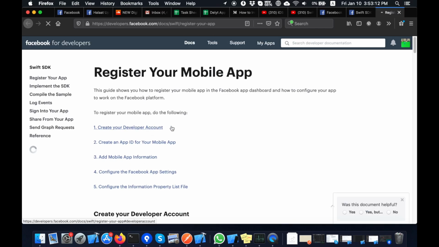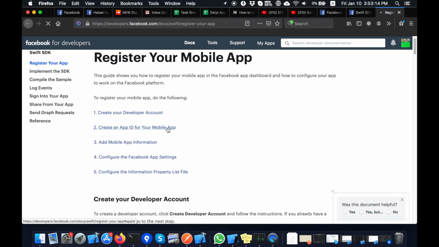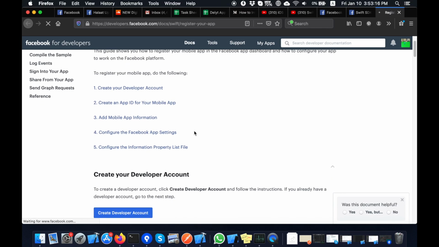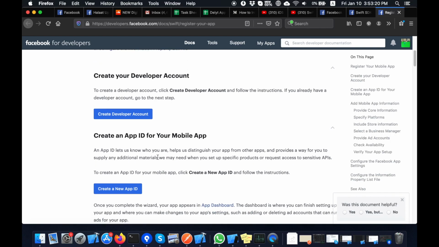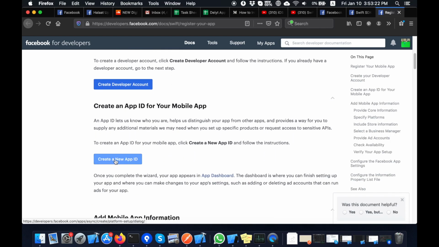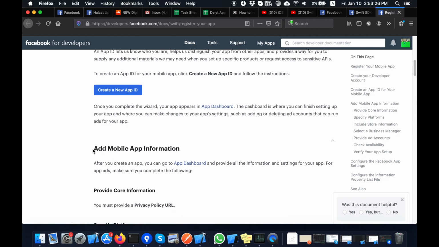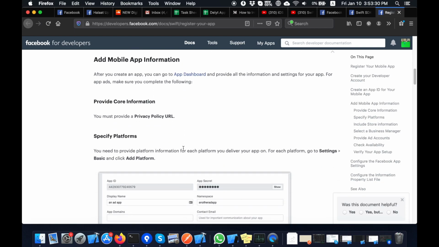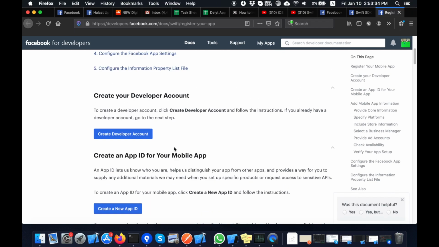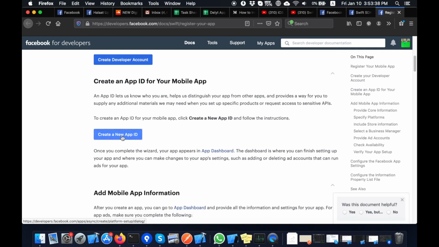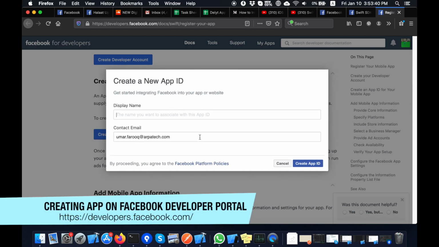Now here you can see a list of points: create a developer account, create an app ID, add mobile app information, and five steps. In the first step, I'm going to create a new app ID. The developer account is already done; I have a Facebook developer account already. I'll skip the first step and go to create a new app ID.